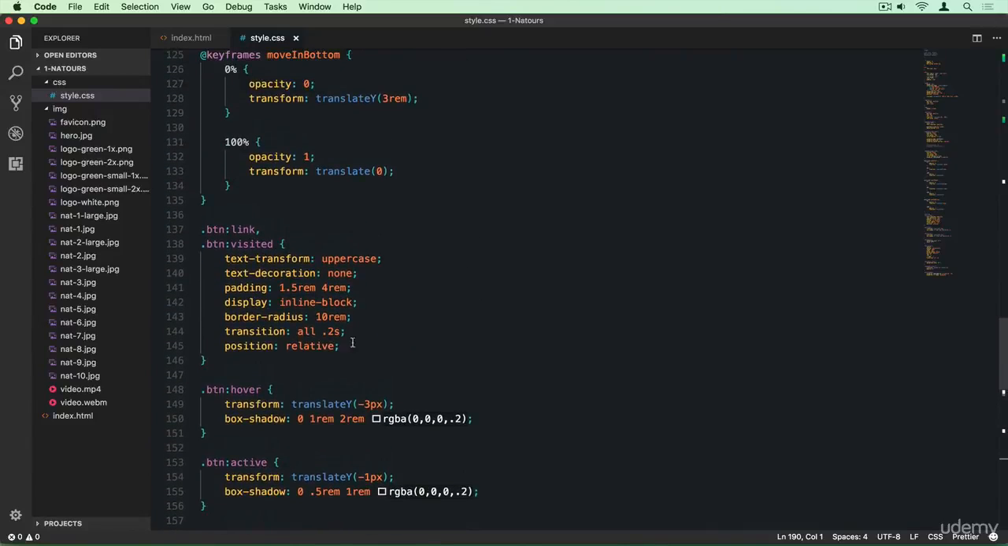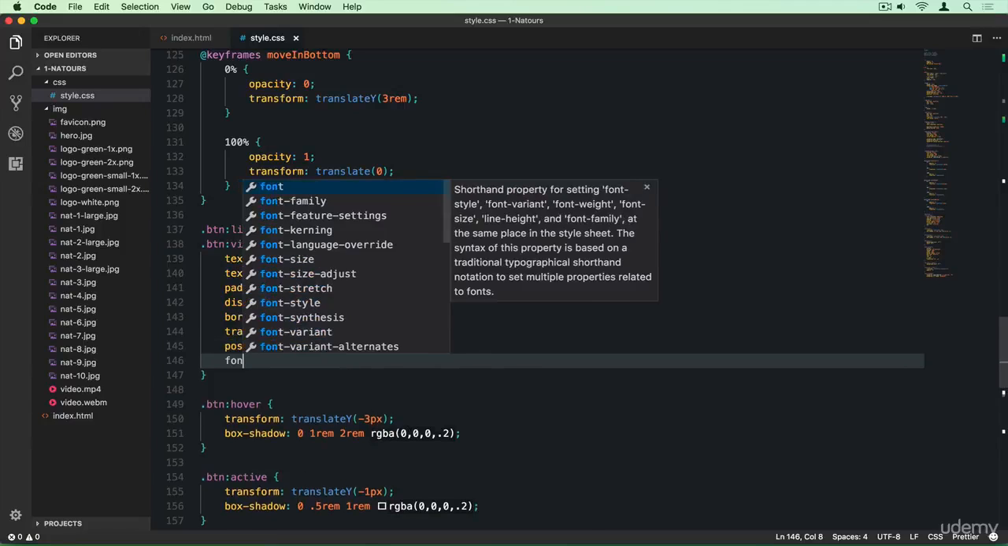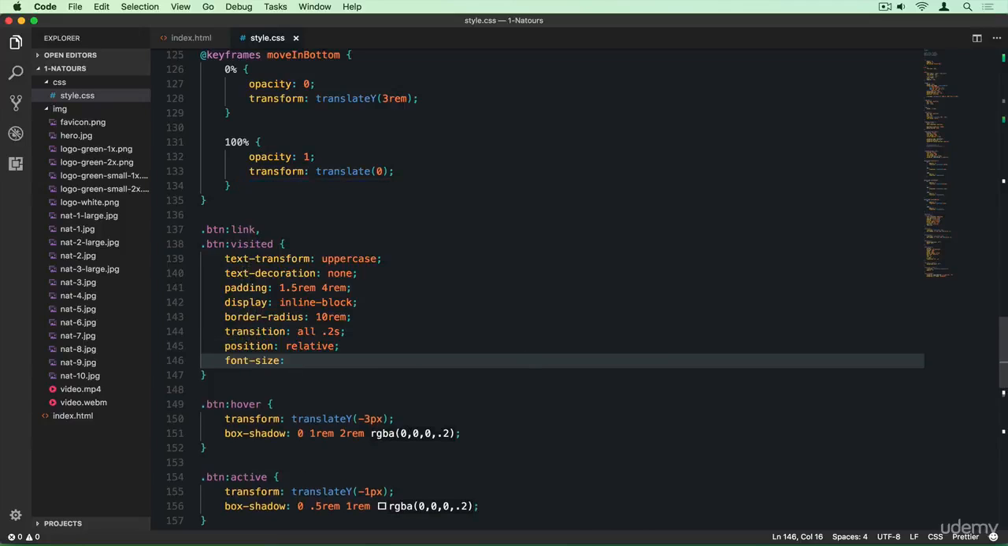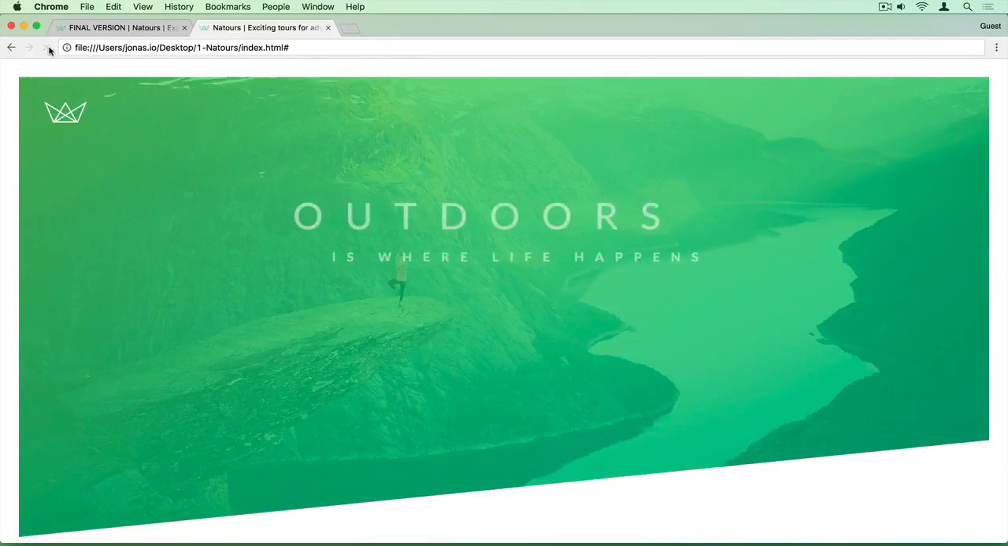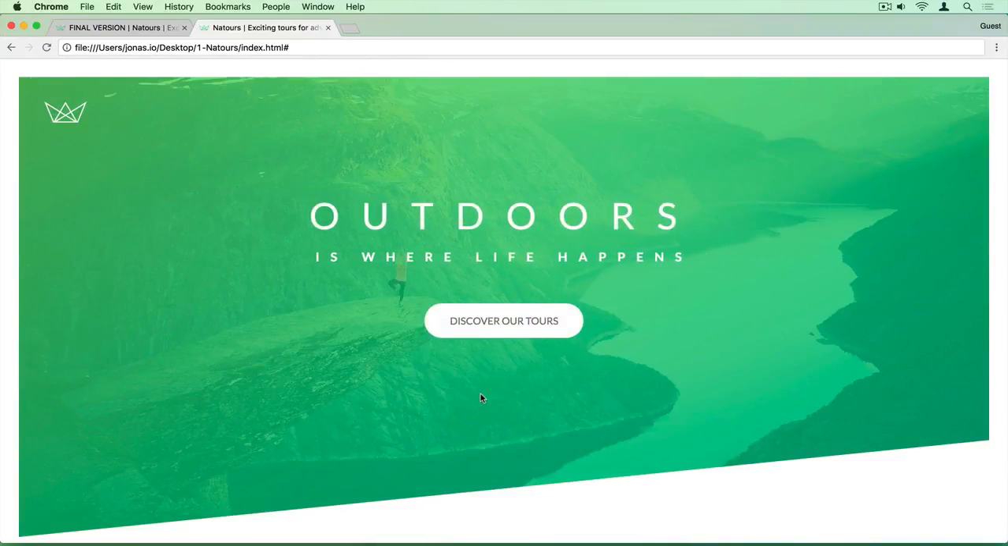Well, yeah, here it is. So if we still want it at 16 pixels, then it should be really easy, right? So 16 pixels is 1.6 rem. So let's go back. And here we go. Great.